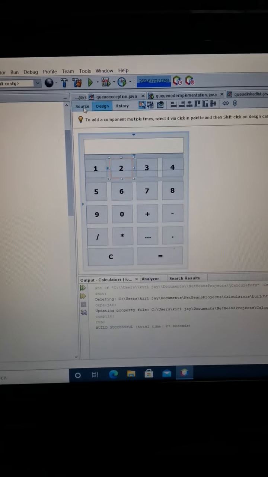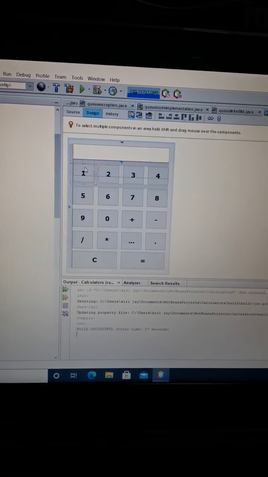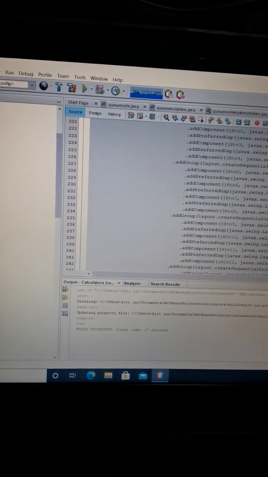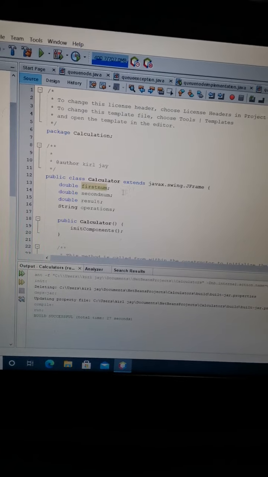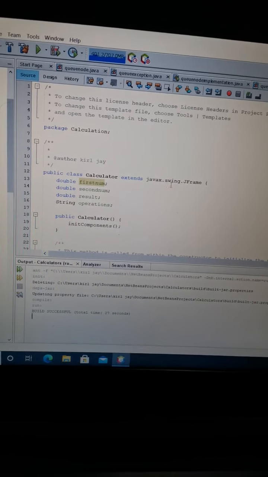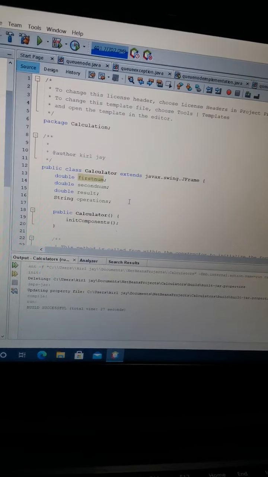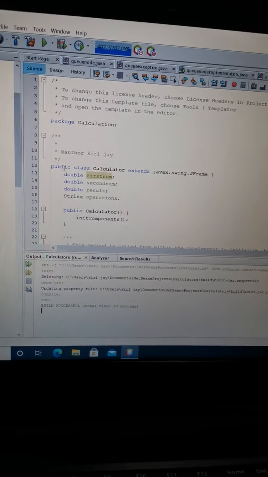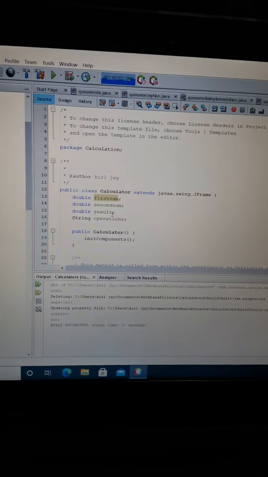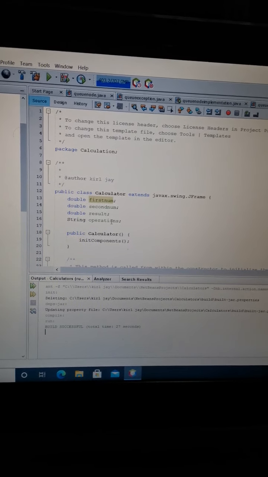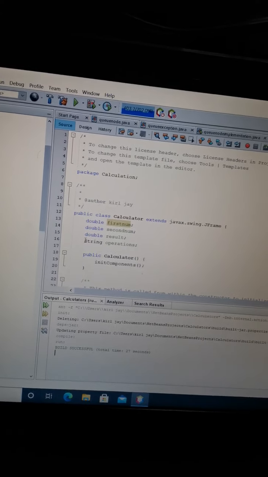So you must now go to the source. From the beginning, here is the public class calculator extends javax.swing.JFrame, and then we must write our variables, the data types. My data types are double firstnum, double secondnum, double result, and the other one is the string operations.